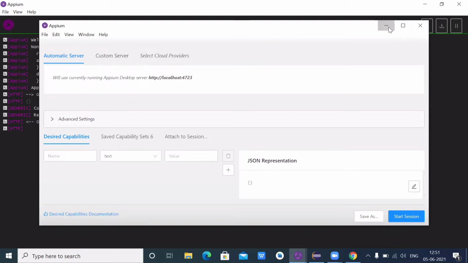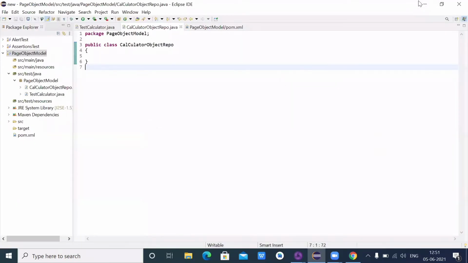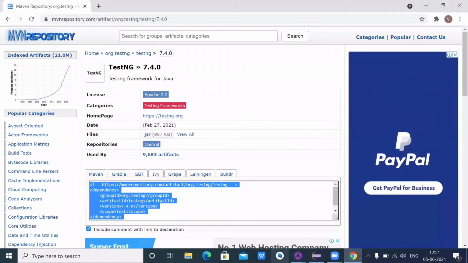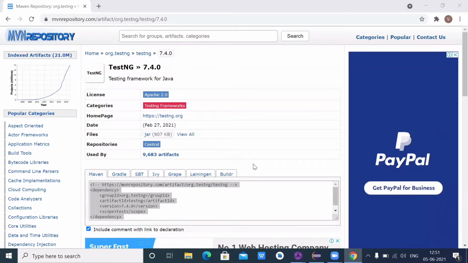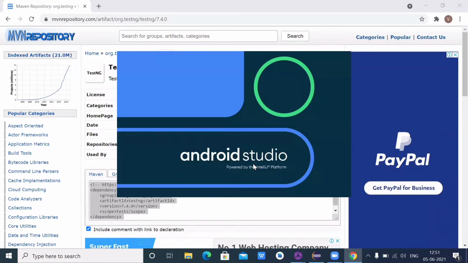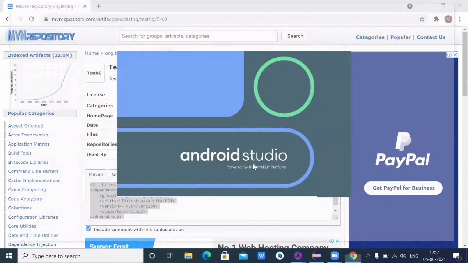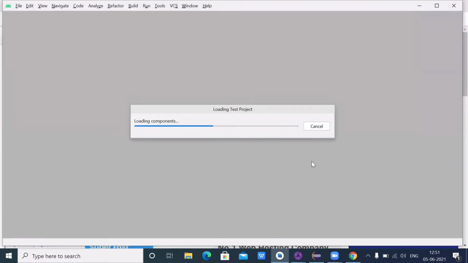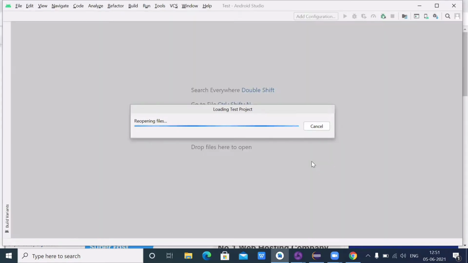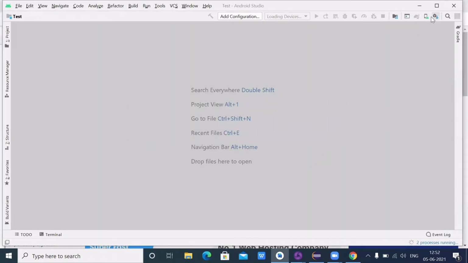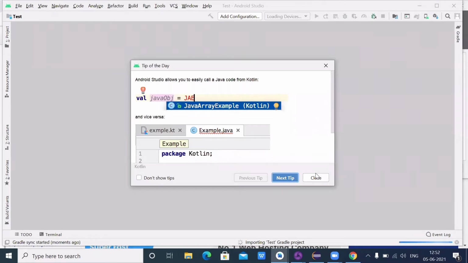Before moving on, I have minimized this and this also, and I will open my Android Studio. It is taking some time, so let me start with this. My Android Studio is loading. Now it is loaded correctly. I am going to search for the AVD manager, so I just click on this. I will close this icon.